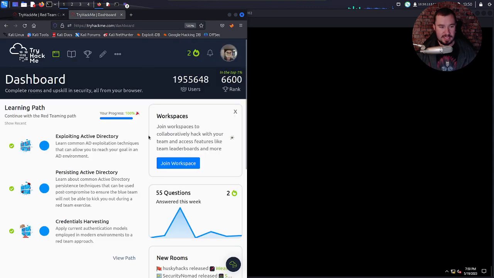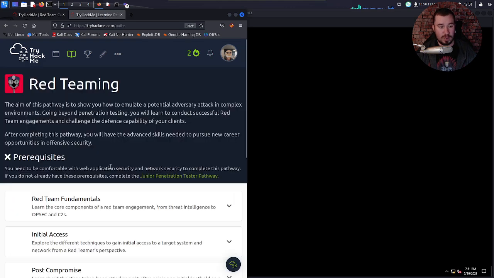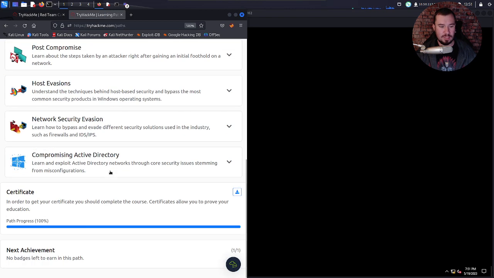This is supposed to be the capstone for the Red Team learning pathway. So if you haven't done this pathway, I do encourage you to do it. Even if it's after this capstone goes away, come back and do this. This is a really good room.